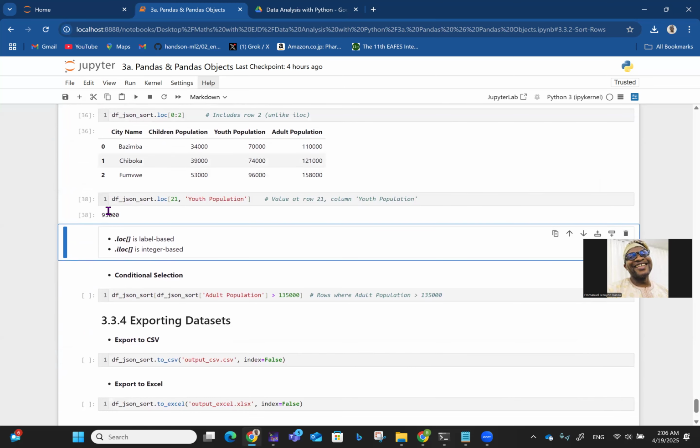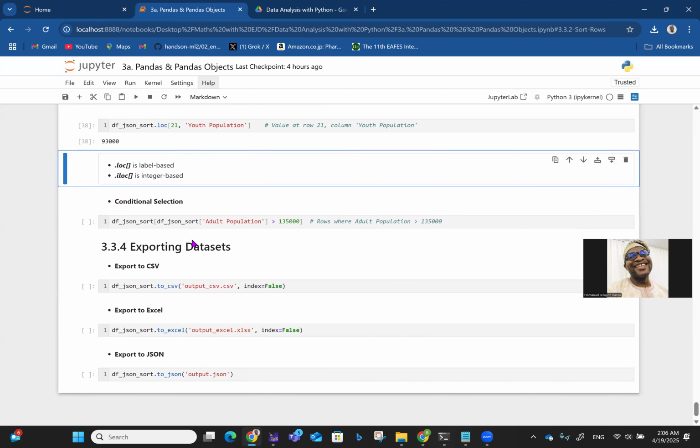All right, so you see that loc is label based. It's about the label. Once it carries the number, it will be outputted. But iloc is integer based, so you do it based on the counts and then you stop short of the higher number, like usual in Python. So let's talk about conditional selection.